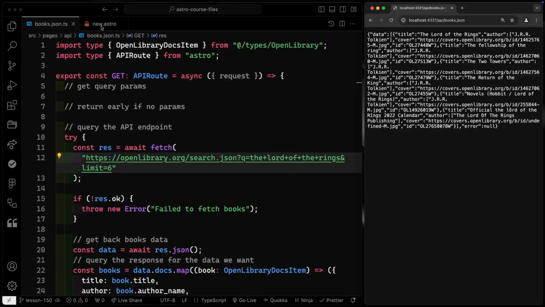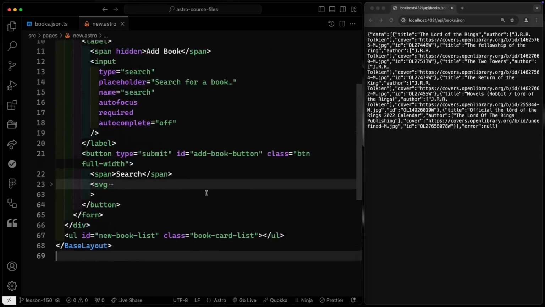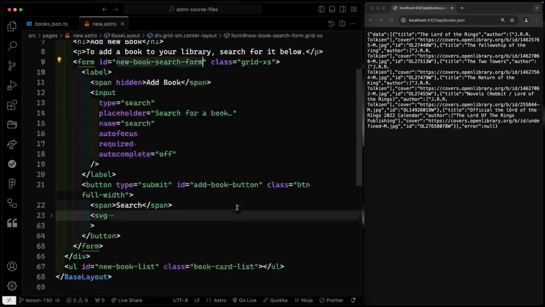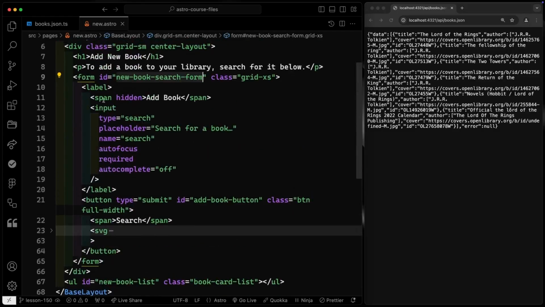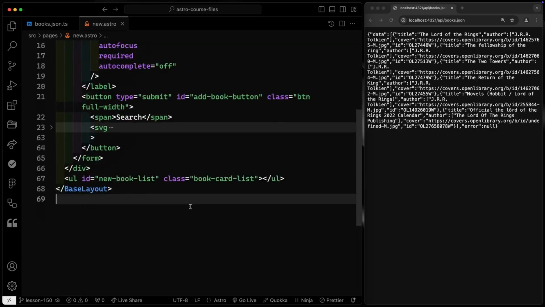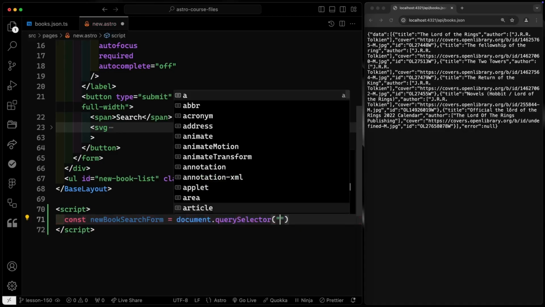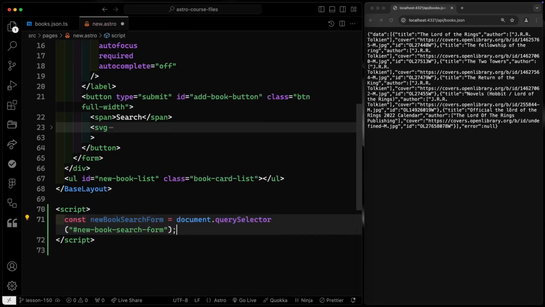Now, what we want to do next is come over to the new route, which is where we add in new books. We've got a form here called new book form search. That's the ID on it. We want to use this to take in whatever somebody has. It's required here as they go ahead and hit enter or submit the form by clicking the search button. It should then hit this script that we're going to have down this way. So let's go ahead and do that. I'm going to call this, I guess let's just say new book search form, and we'll say document.querySelector. And now we just want to pass in that query selector.